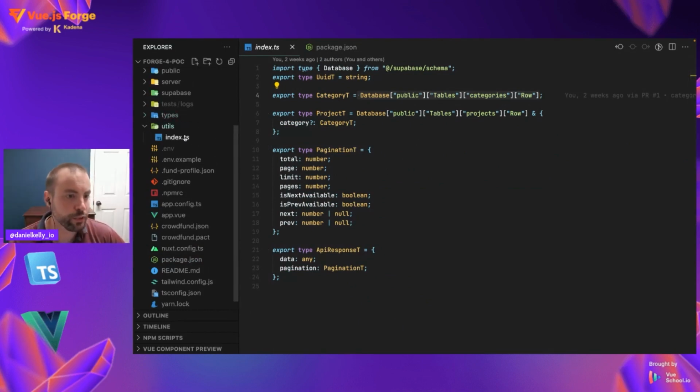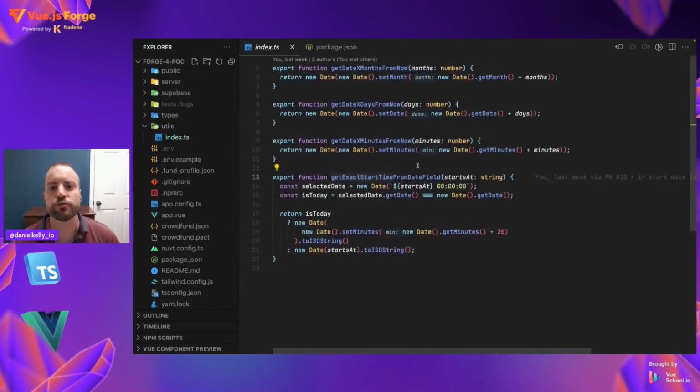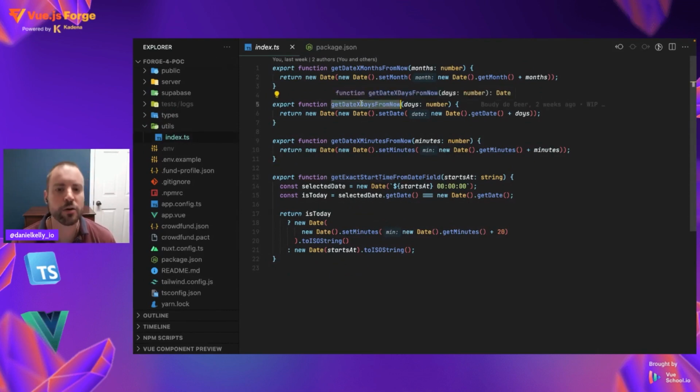Finally, we have a utils directory, and in this utils directory are just some helpful functions that you can use throughout the event. You'll probably end up using get X days from now, and these are just available if you need them.